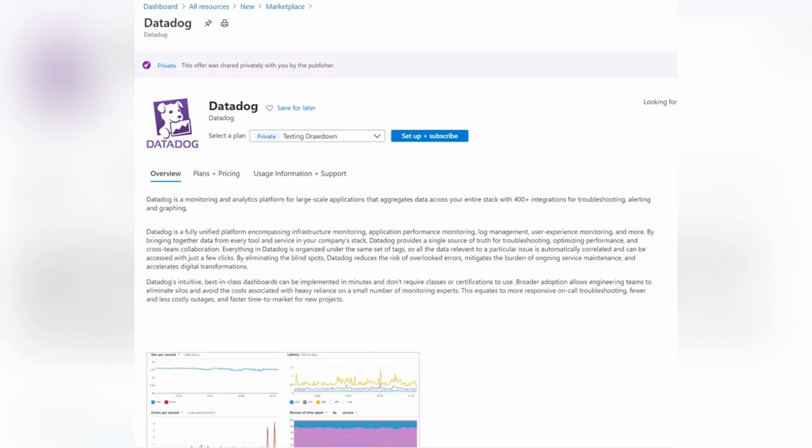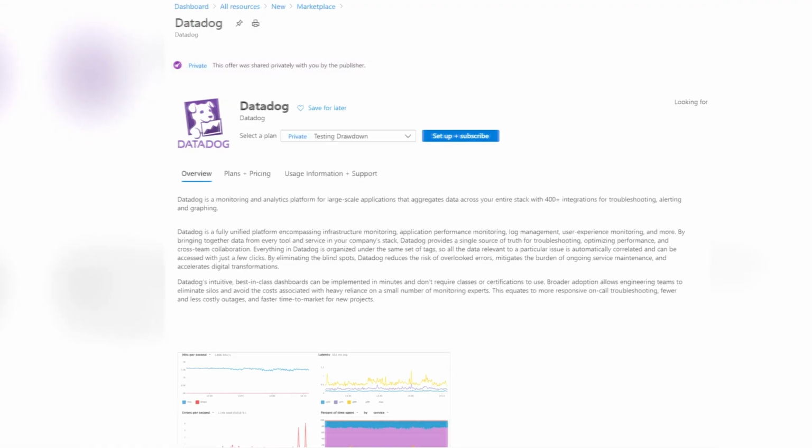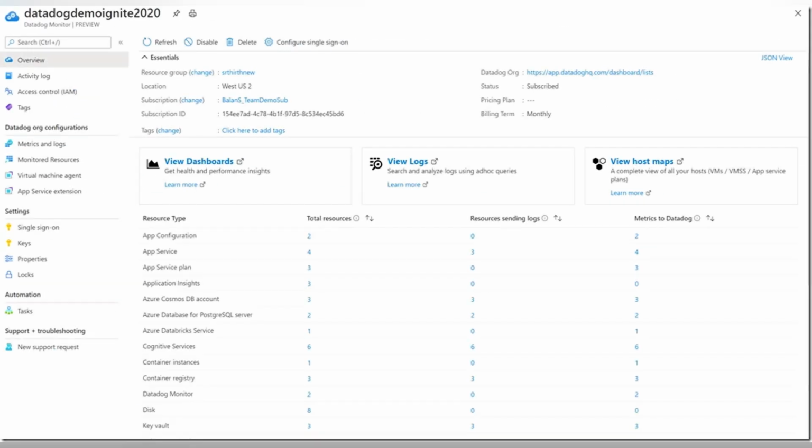Firstly, go to the Azure Marketplace and search for Datadog, then click on the Datadog app. Click Get It Now to proceed with the app. Now open the Azure portal and navigate to Create a Resource, then search for Datadog.